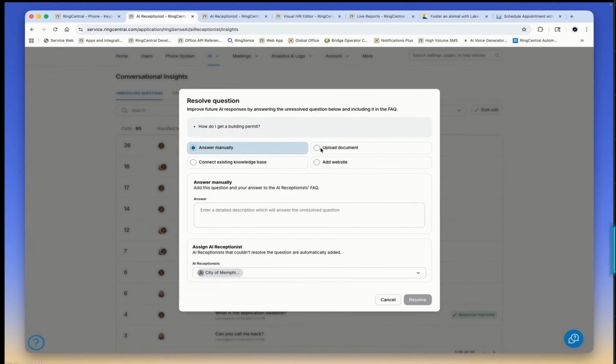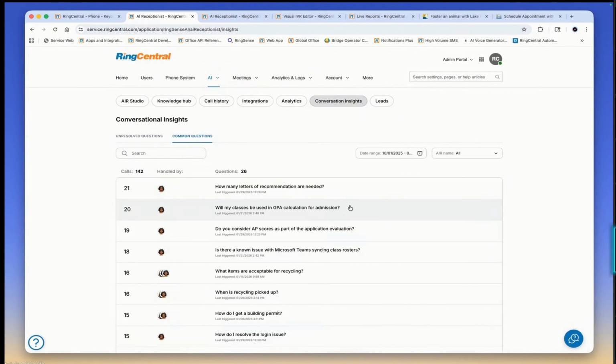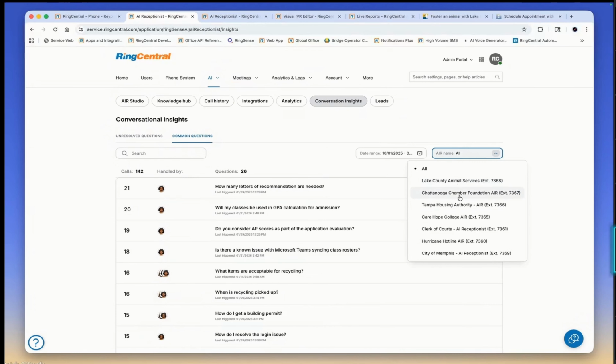You could upload a static file, so it doesn't have to be an answer that's on the web. It could be a PDF or Word document or knowledge source that you've already built for your staff, either in training or otherwise, to provide that answer. You can also see the questions that we have resolved, what commonly comes up in here. And you can filter these by certain departments too.